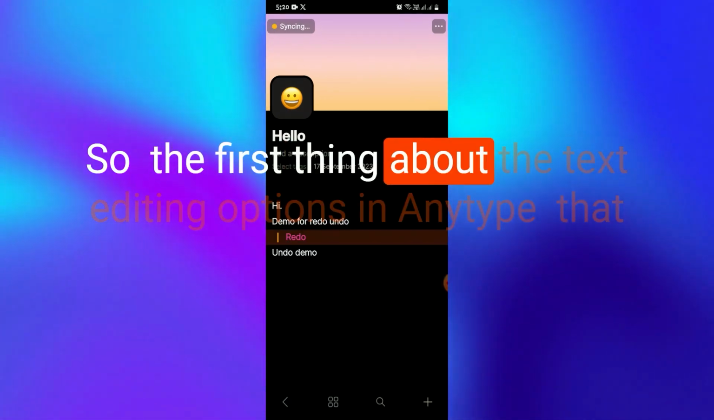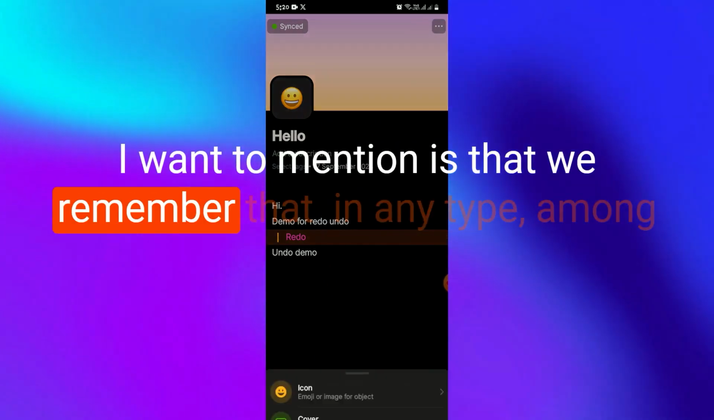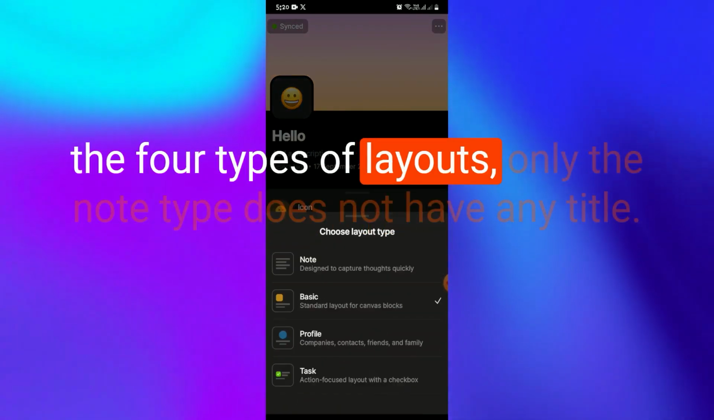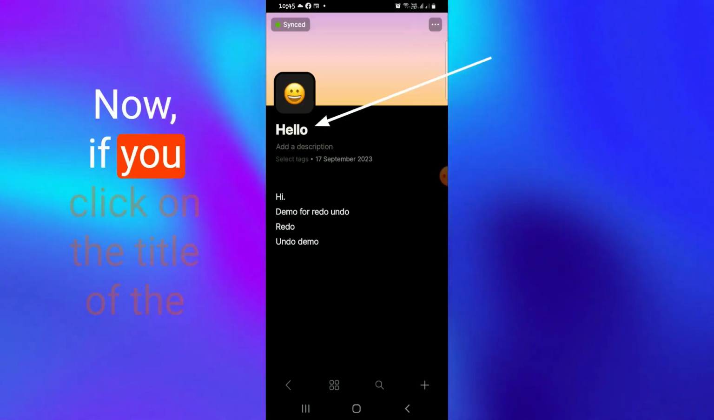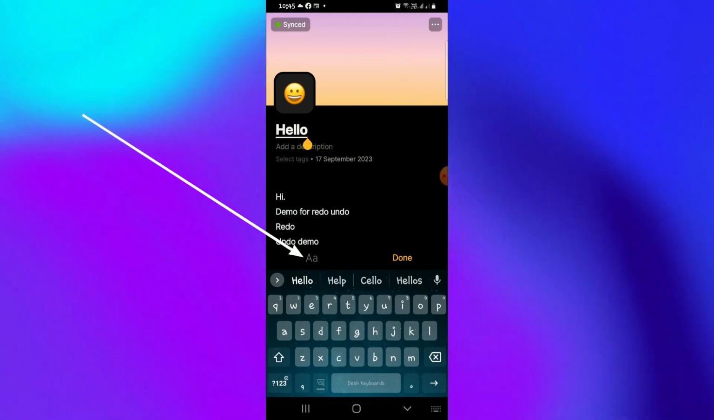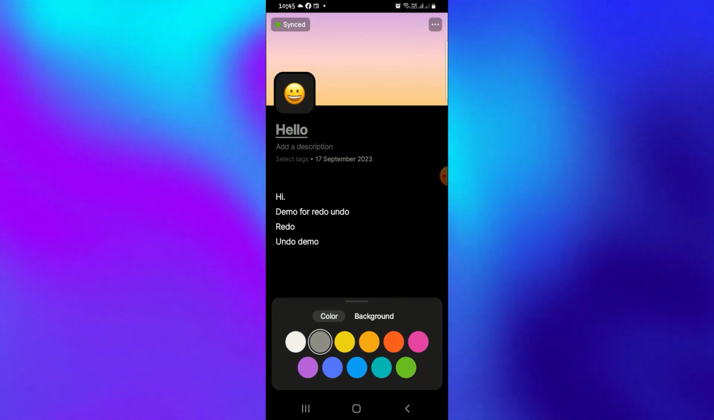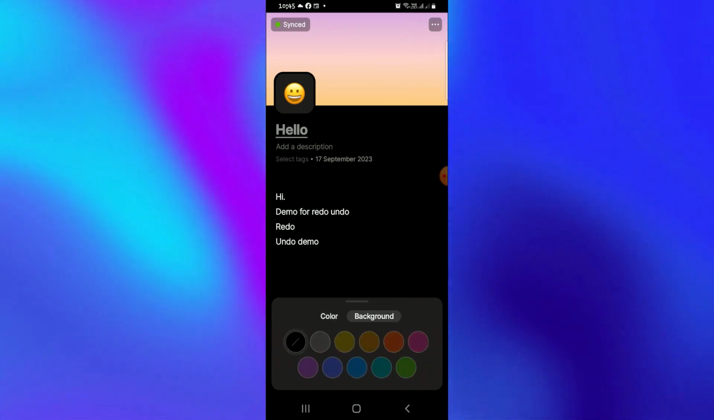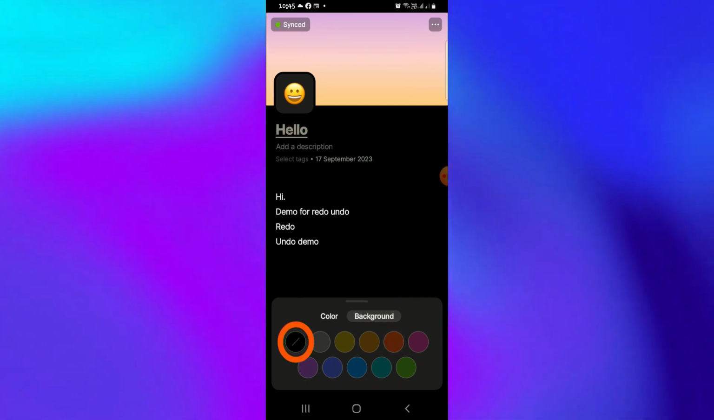So the first thing about the text editing options in Anytype that I want to mention is that we remember that in Anytype, among the 4 types of layouts, only the node type does not have any title. Now if you click on the title of the object, we get this title edit menu. If you click this A button, we can change the color of our title, and we can use this button to give our title a colorful background. And we can use this button to remove the background.